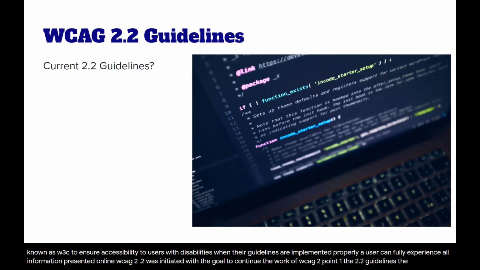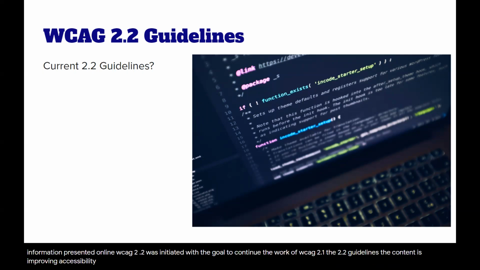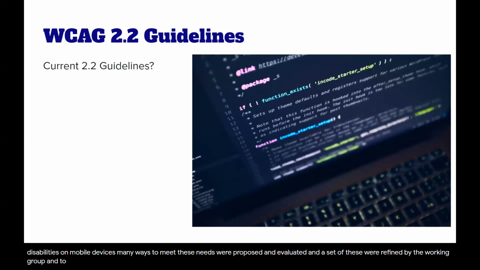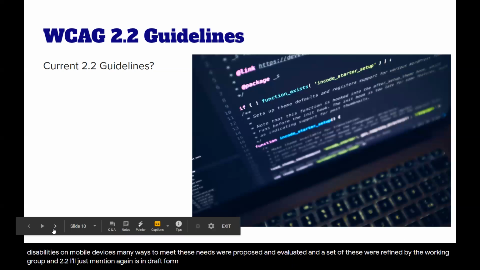the content addresses improving accessibility guidance in 3 major areas: users with cognitive or learning disabilities, users with low vision, and users with disabilities on mobile devices. Many ways to meet these needs were proposed and evaluated, and a set of these were refined by the working group. And 2.2, I'll just mention again, is in draft form.